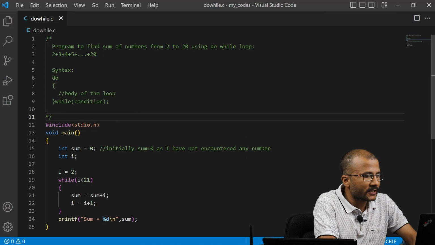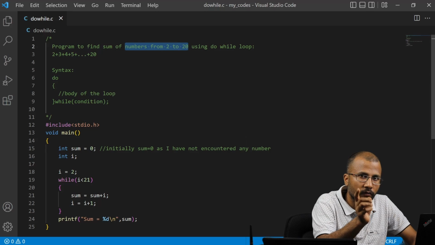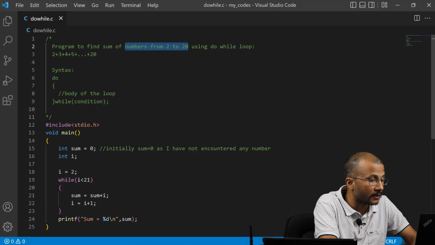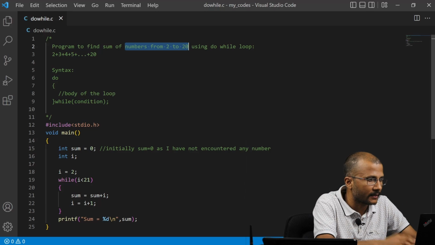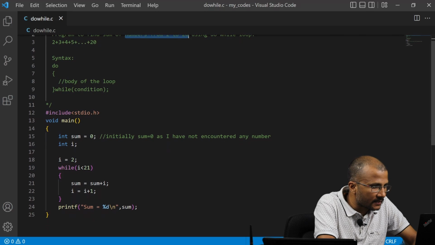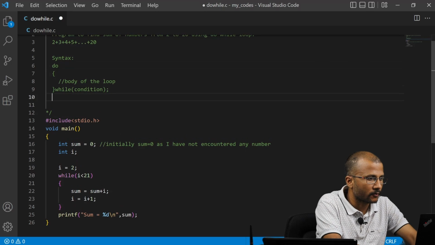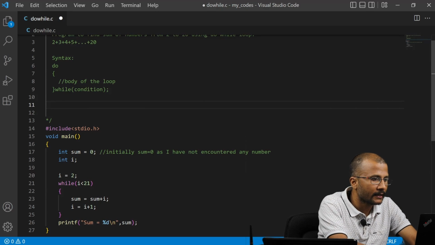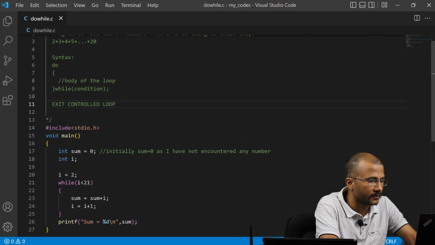So we are interested to display the sum of numbers ranging from 2 to 20 as we have done in the case of while loop as well as in the for loop. Okay, so I would like to display the sum 2 plus 3 plus 4 plus 5 plus up to 20. This is the syntax for do while loop. Okay, do, then I'll have the body, and then I'll write while and the condition. You have to note down that do while is the exit controlled loop. Okay, so it controls the loop during the exit of the loop.